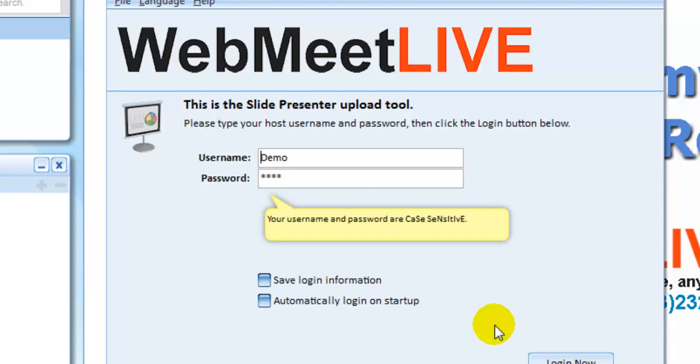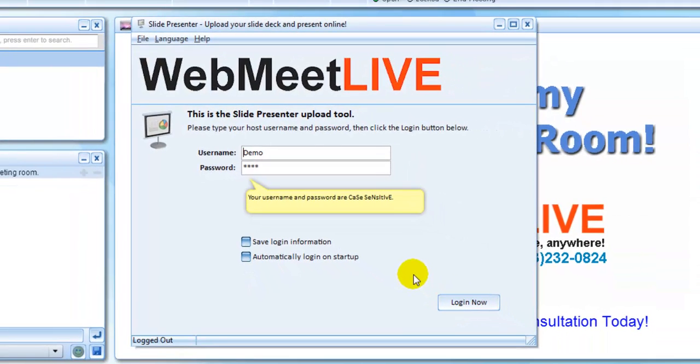Now, once it has installed, the program's actually going to automatically pop up the first time on your computer, and you can see my credentials. In order to log into the Slide Presenter tool, you're going to use the same credentials that you use to log in as a host in your meeting room. So that's pretty simple. I've already put those credentials in here. I can also save the login information and automatically log in whenever I launch this program.